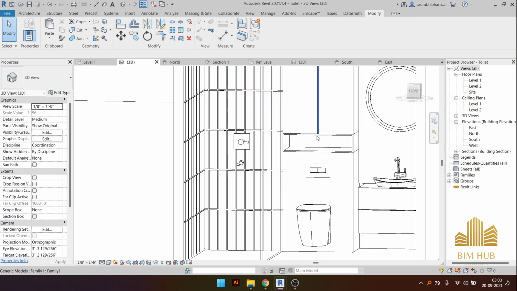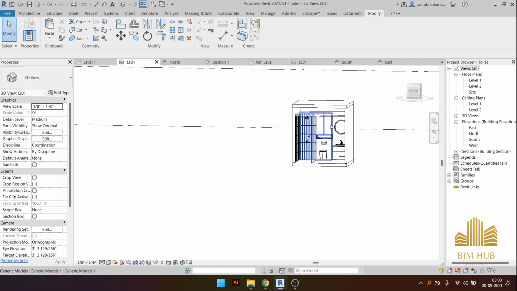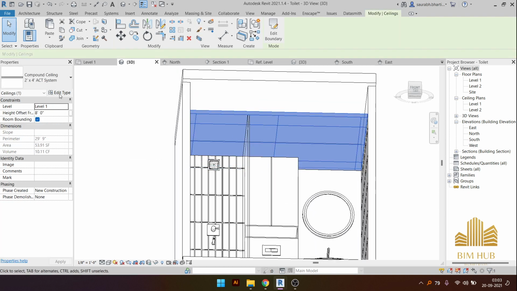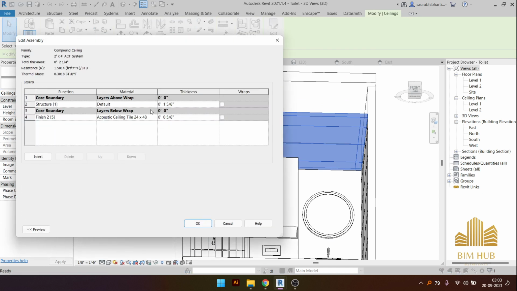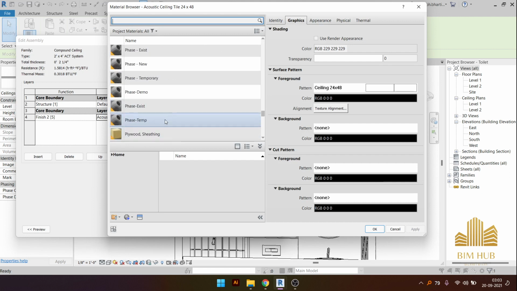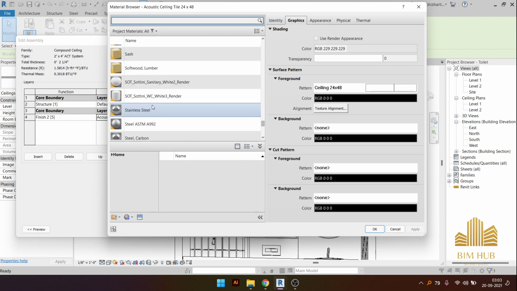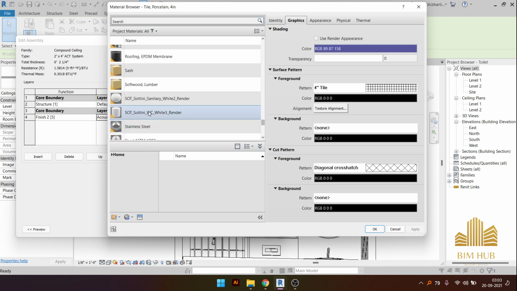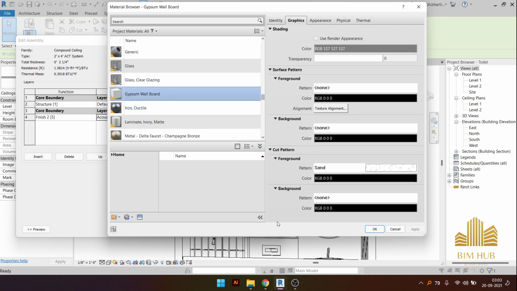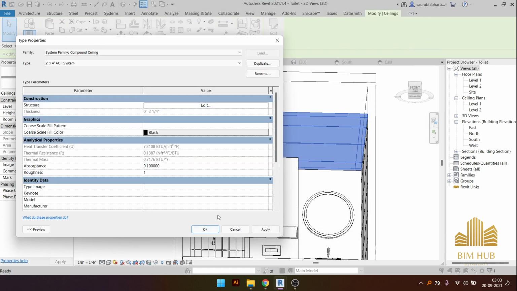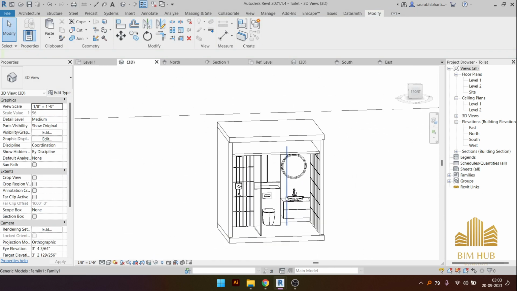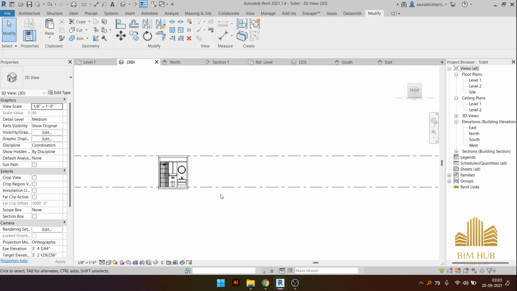Now we have the shower, we have everything that we need in a toilet except the ceiling that has not been changed yet, so we need to provide the material to the ceiling. Just go to edit type, go to edit, and here you can change this finish to anything that is white. So I'm just using the gypsum wallboard. Where's that white gypsum wallboard? Okay, and then press OK.